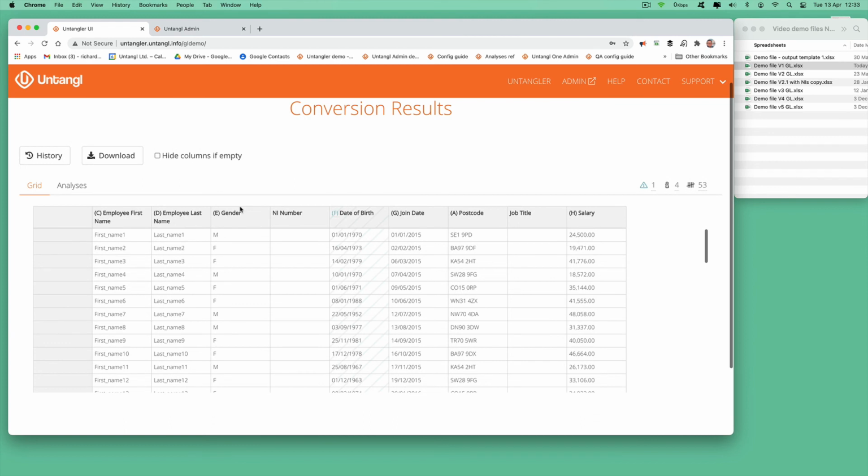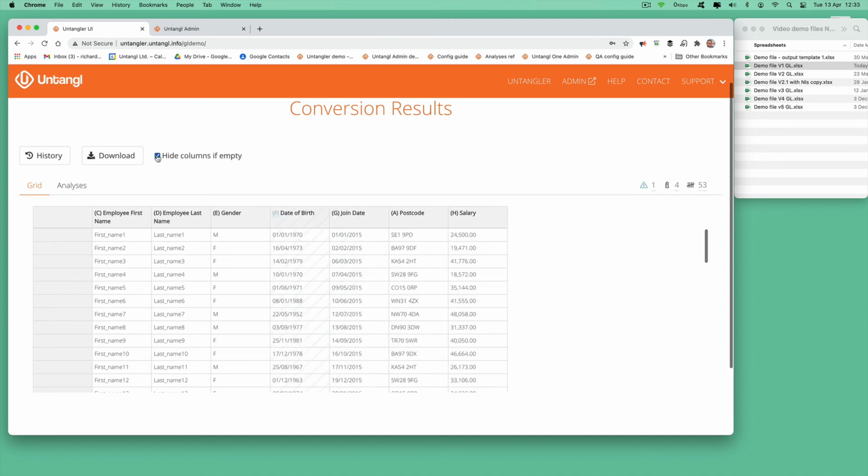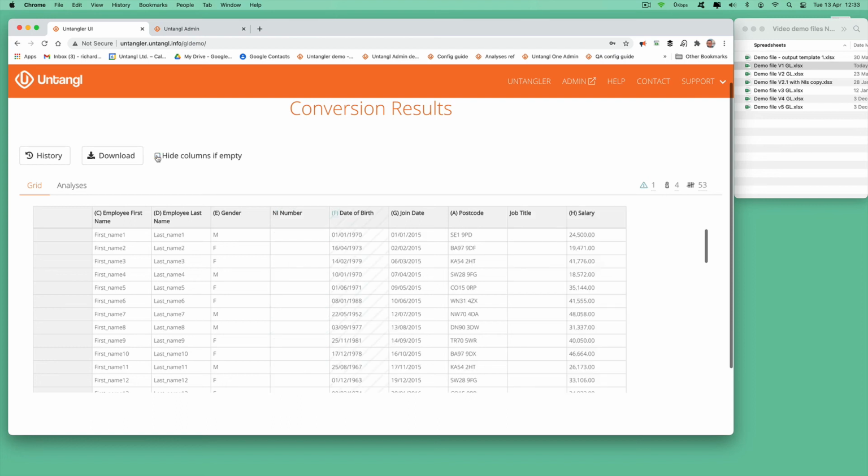One other thing is sometimes the templates are much wider than this demonstration and so span across the screen, and if there's lots of empty information, you can make them easier to view just by clicking on hide columns if empty, and all that does is collapse the grid and get rid of empty columns.